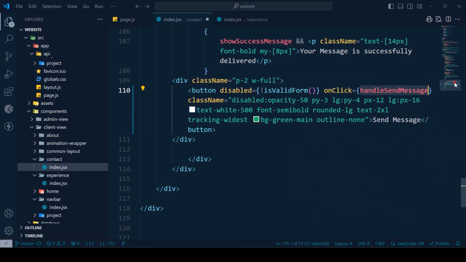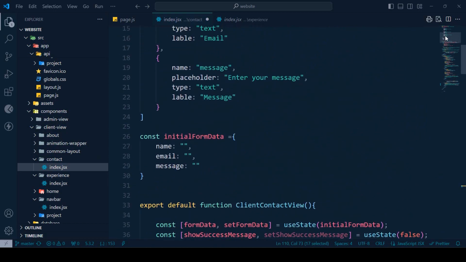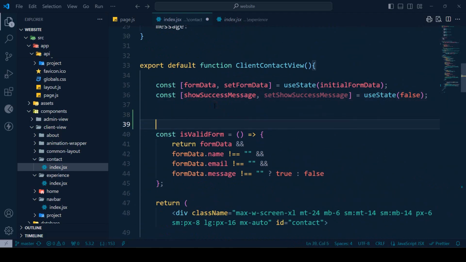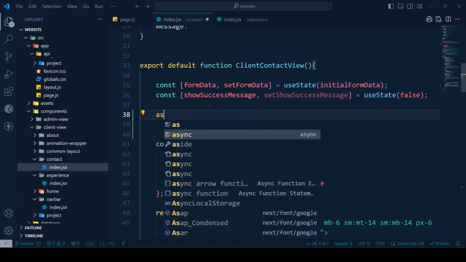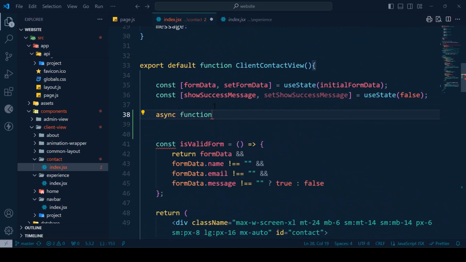I copy it. Now I go to the top, after the valid function, and here I want to create it. This will be another async function. I simply call it async function, and our function name will be handleSendMessage.